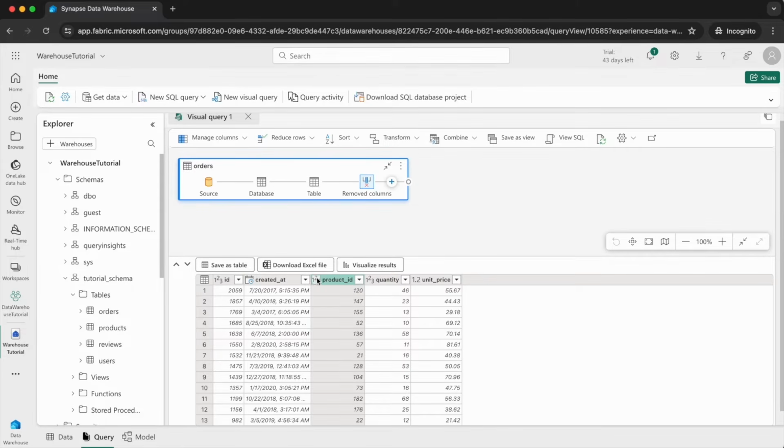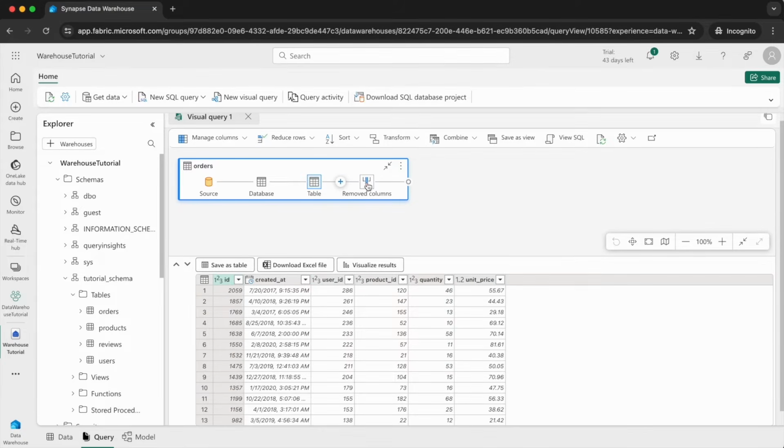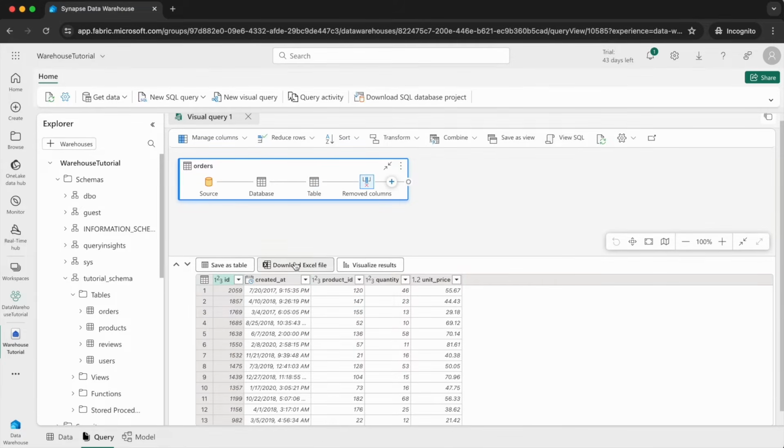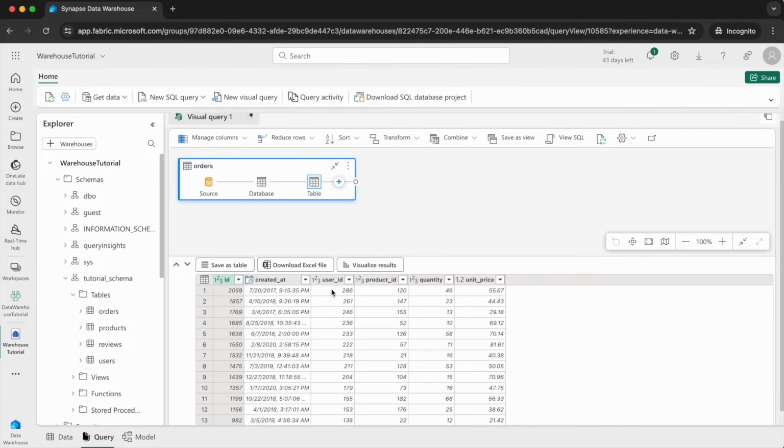So notice the user ID column has gone, but if I go to the previous step, the user ID column is here. So this is a step that we've added and it's removed that column. If I want to undo that step, I can actually right click on the step and then delete it. So now the step is deleted and that column is back.